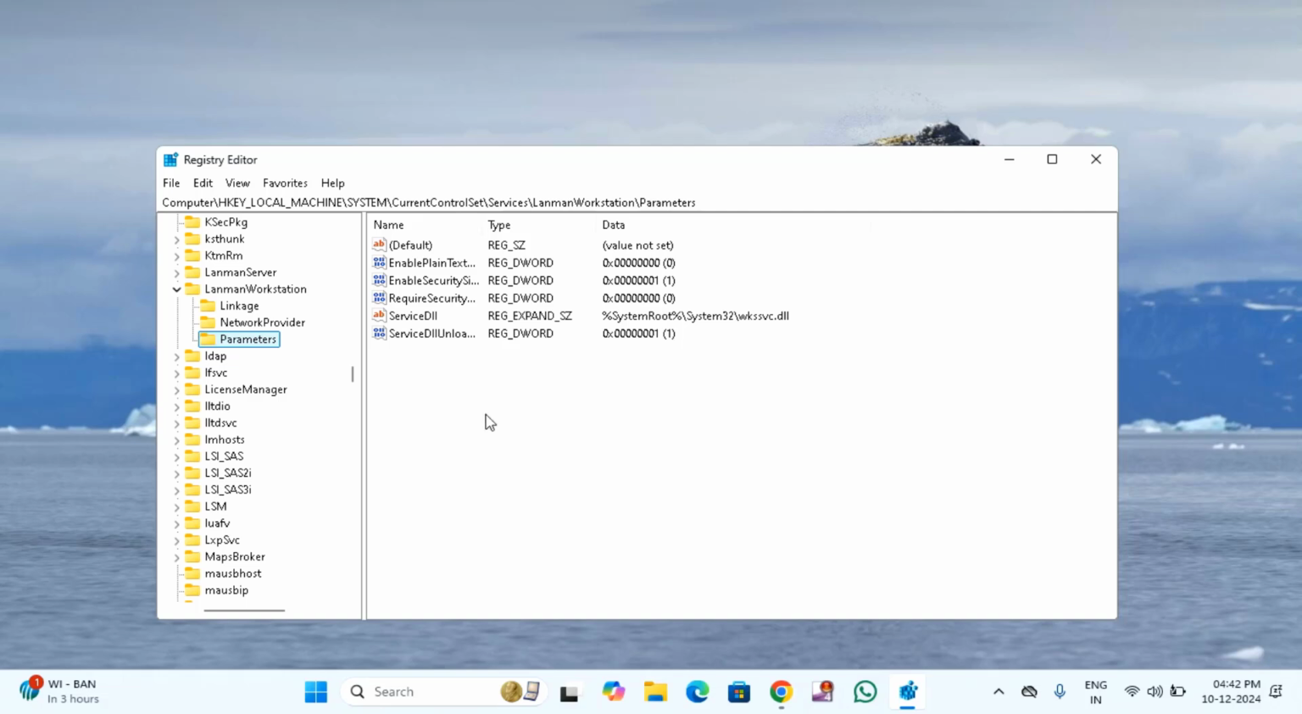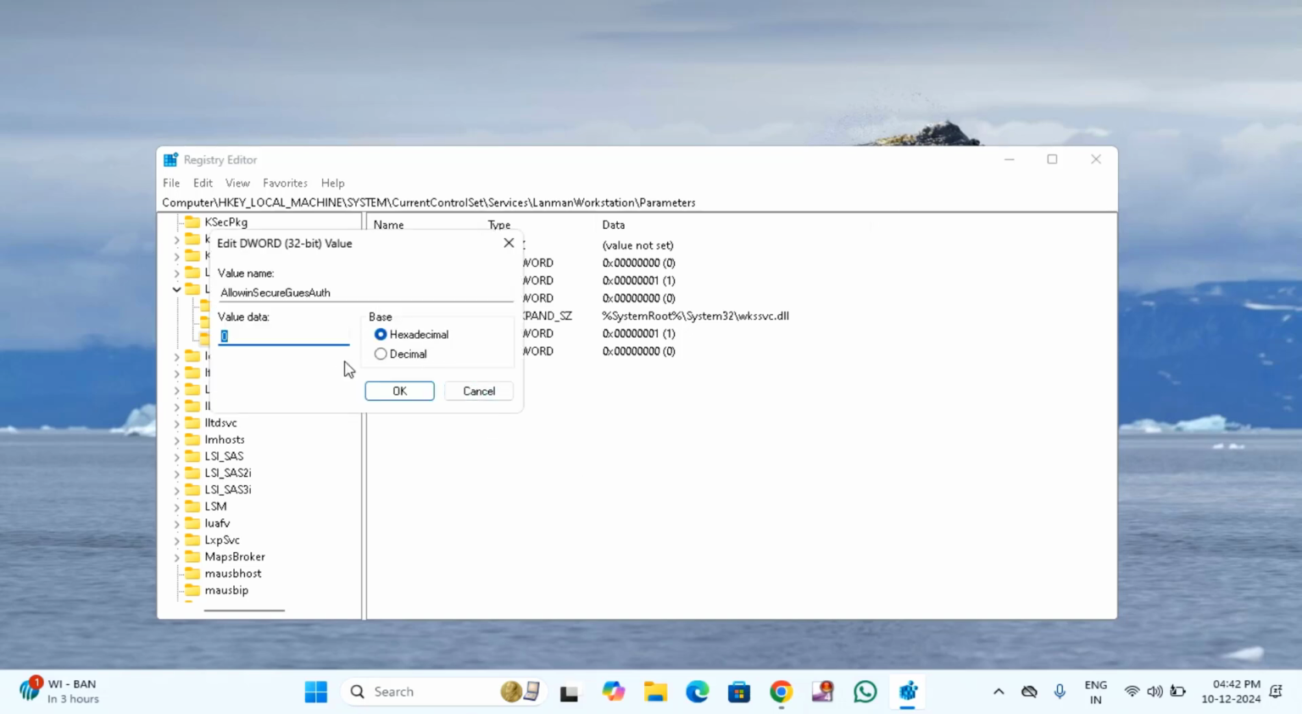If you are unable to see that one, what you have to do is right click here and click on New, DWORD (32-bit) Value, then rename it as AllowInsecureGuestAuth. Double click to open and change the value from 0 to 1.